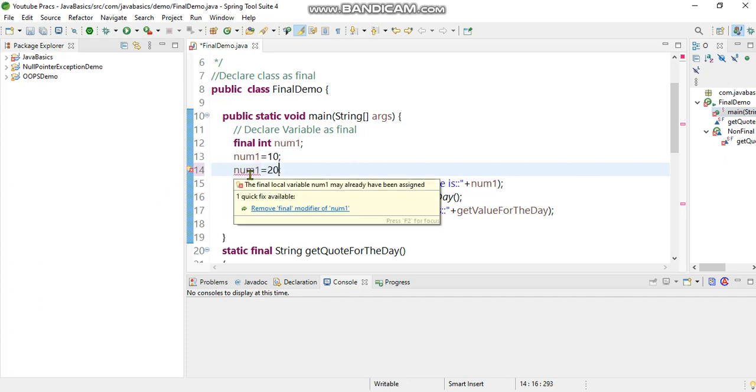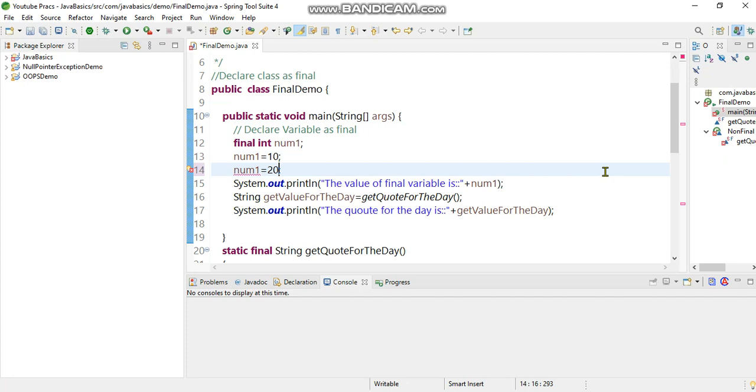It's saying remove final variable modifier of number, because as soon as you declare a variable as final, it becomes like a constant. So its value remains constant and it cannot be modified. So we saw that it prevents us from incrementing, decrementing, or assigning any other value to the variable. This is also not possible. By this way, I can conclude that when we declare a variable as final, it should remain constant all over the scope of the program or the classes.